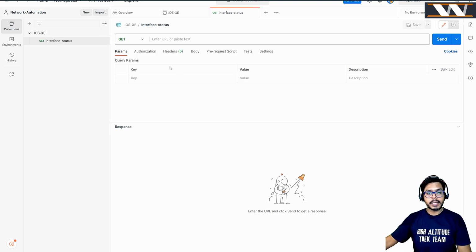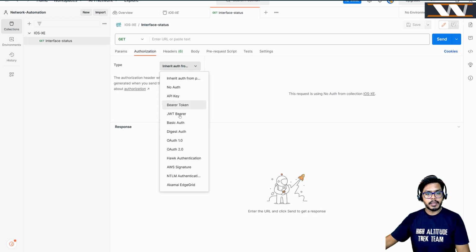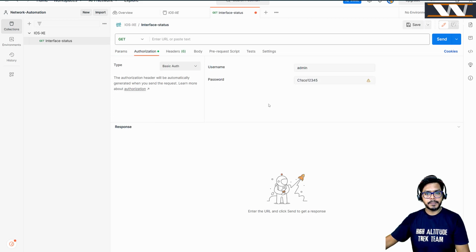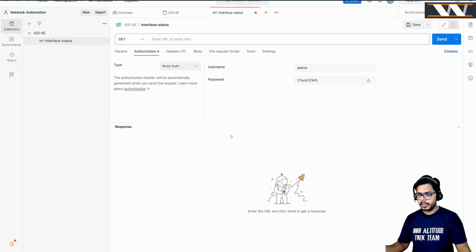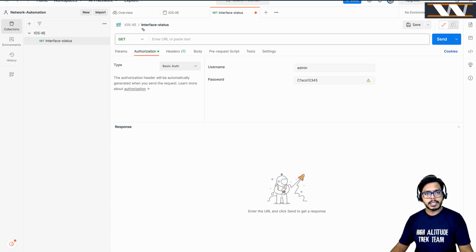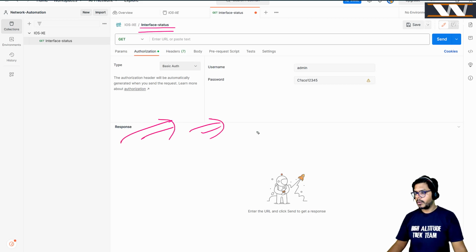But now, as I mentioned, first thing first, we need to configure the authorization, right? And here I am selecting the basic auth. And I don't know, the screen is stuck. Is it only for me? Oh, is it? Okay, can you see? The screen is visible only with the new collections. That's it. Can you see this interface status? Can you see my pen? Yes. Okay, then now it is.